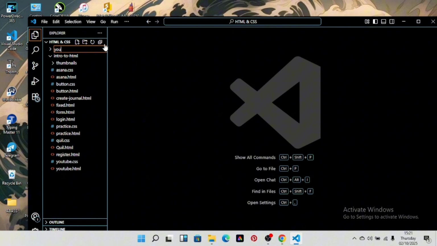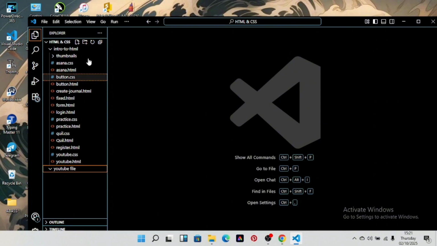So we have the YouTube file. I can just name it YouTube file. So I have my folder right here. Under this folder, that's where you create your coding file.